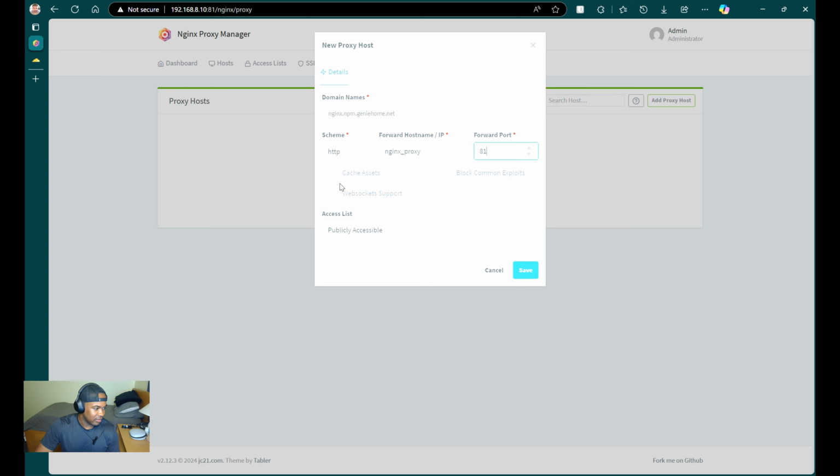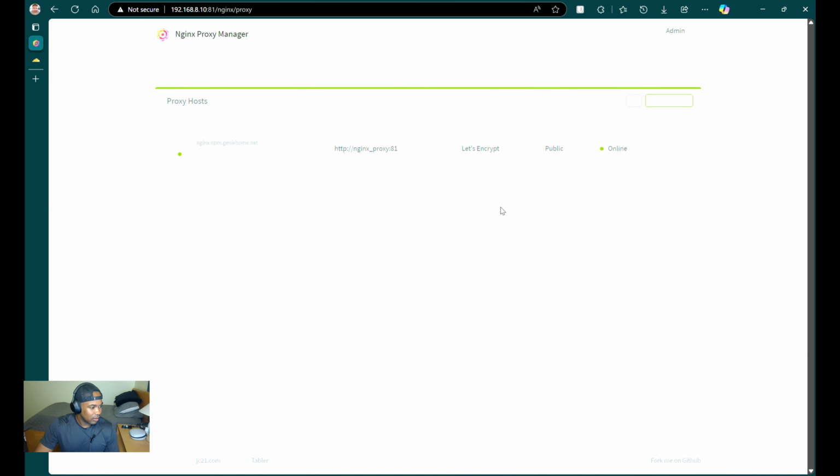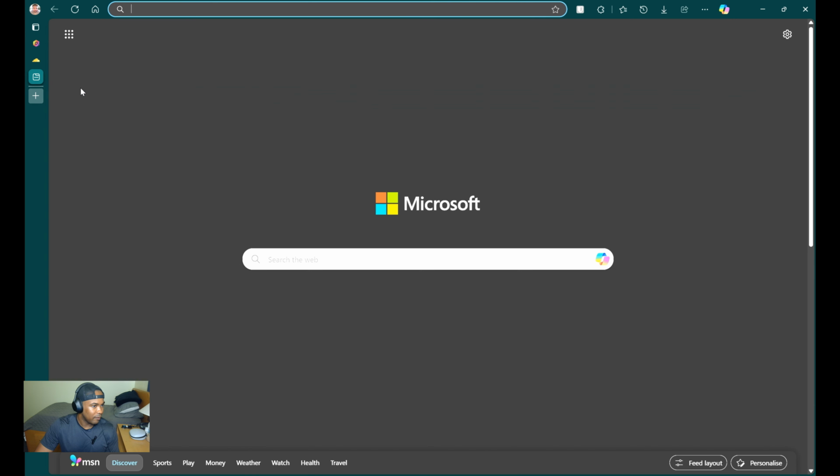Then you can check Cache Assets, Block Common Exploits, and WebSocket support if you want. Then you want to tab over to the SSL tab and select the SSL certificate that we created earlier, the wildcard certificate. You can also check Force SSL, HTTP/2 support, and HSTS enabled if you want. Then you'll click Save. The status says it's online, so let's see if we can reach this host using the URL. Open up a new tab.